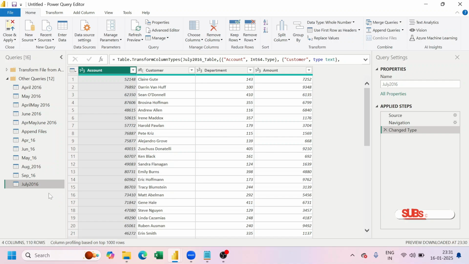So whenever we get a new quarterly file, the requirement is that once it is added, with a single refresh I want to see the data.